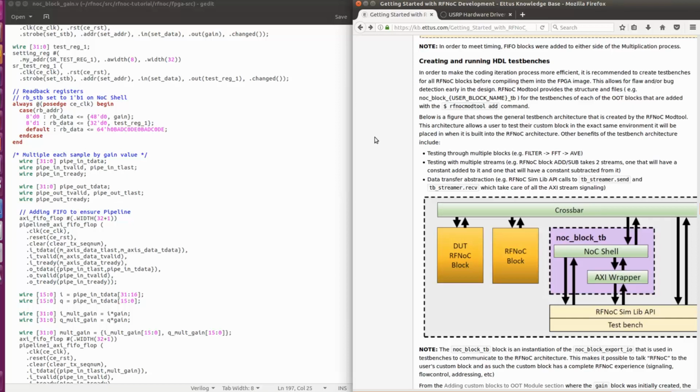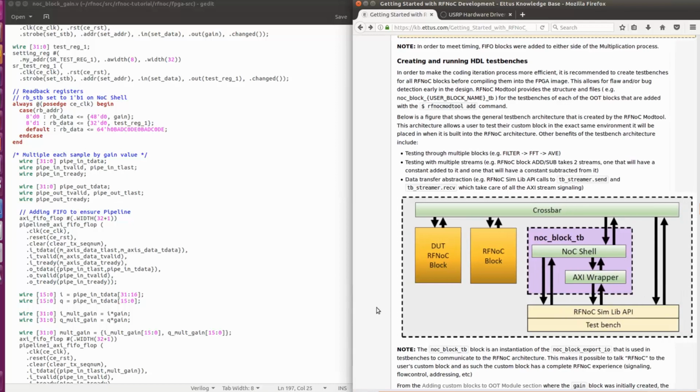So HDL, hardware description language test benches, are used to run checks to validate code before compiling an FPGA image or bitstream. FPGA Modtool created a test bench structure as well as skeleton code for our gain block. The auto-generated test bench works with the RFNoC test bench architecture. In essence, this test bench architecture allows you to verify your block in the same environment your custom block will be placed in once it's compiled.